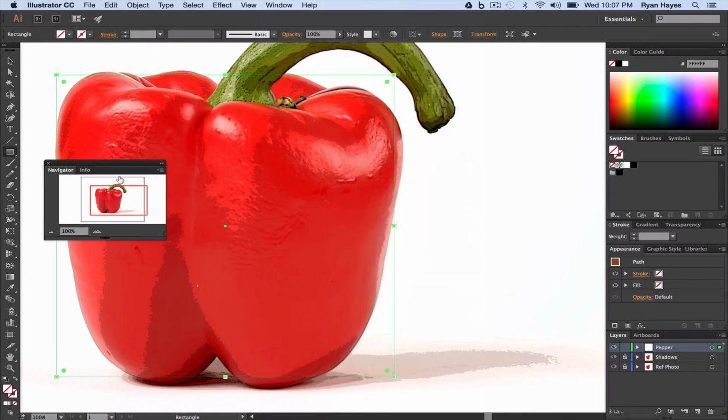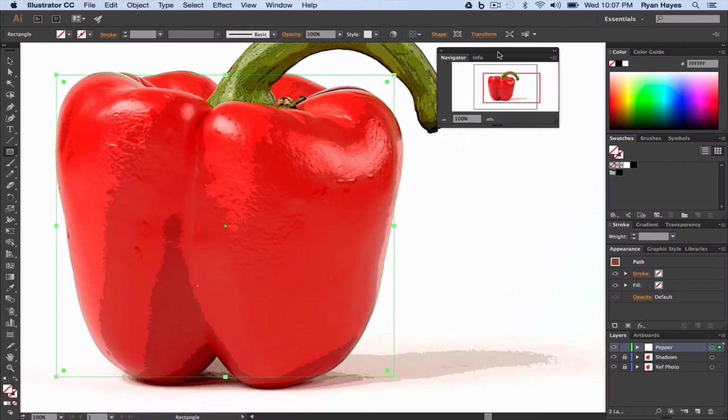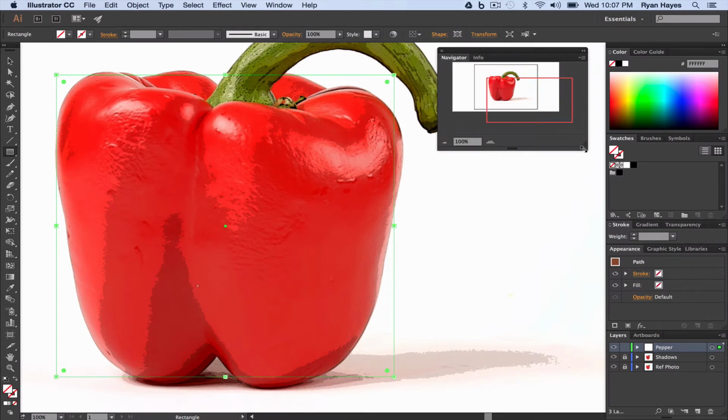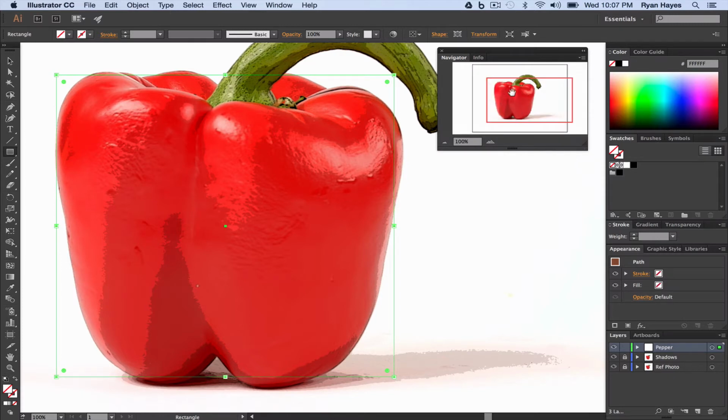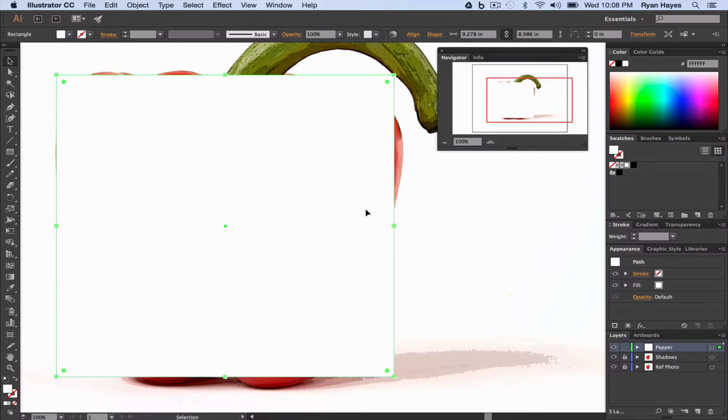I'm going to show you why here in just a minute. I'm going to move this over out of the way. I can kind of drag it out, get a little bit bigger. Here's the reason why. See this shape right now? This rectangle? It has no fill. If I make it a white fill, you can see I cannot see what's underneath.